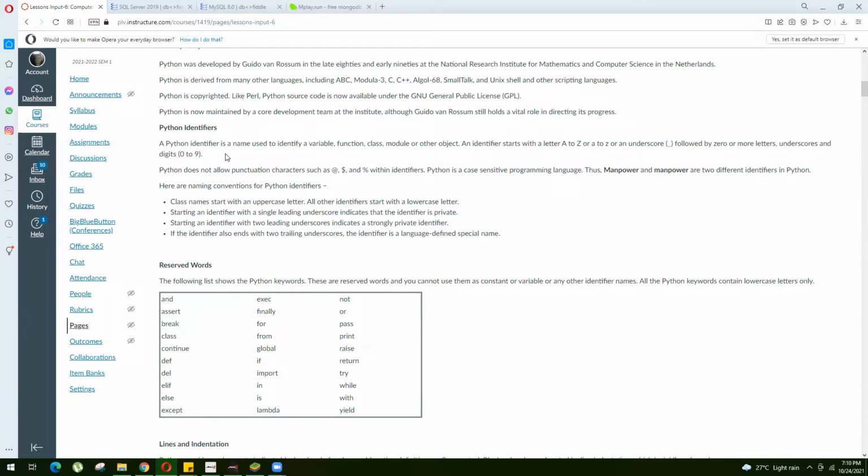Identifiers. A Python identifier is a name used to identify a variable, a function, a class, module, or other object. Take note, guys, variables are the term that you use in order for you to set and retrieve values in your program. So those are all variables, and variables can be a string, a number, a date, a time. It can contain any other form of data.